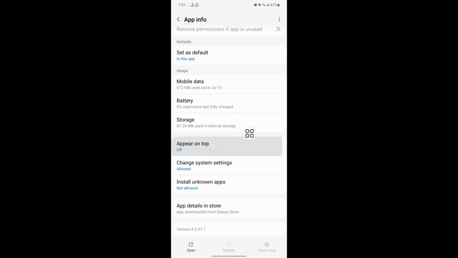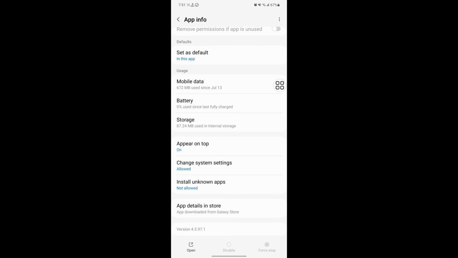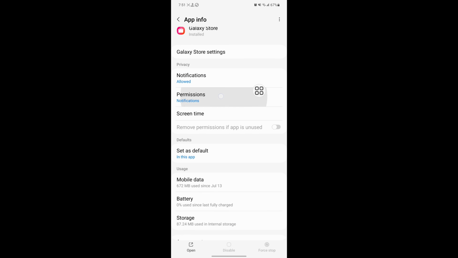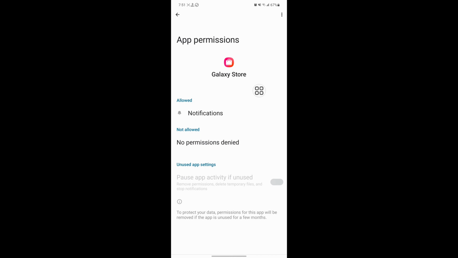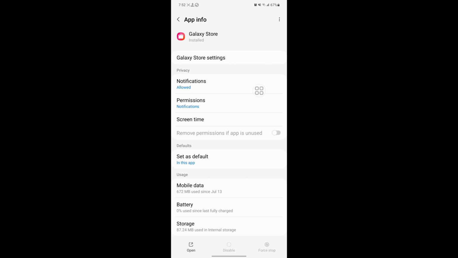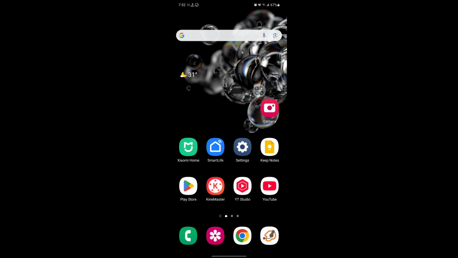Now tap on APR on top. Enable it. Now tap on permission. Allow all permission. Now restart your phone.